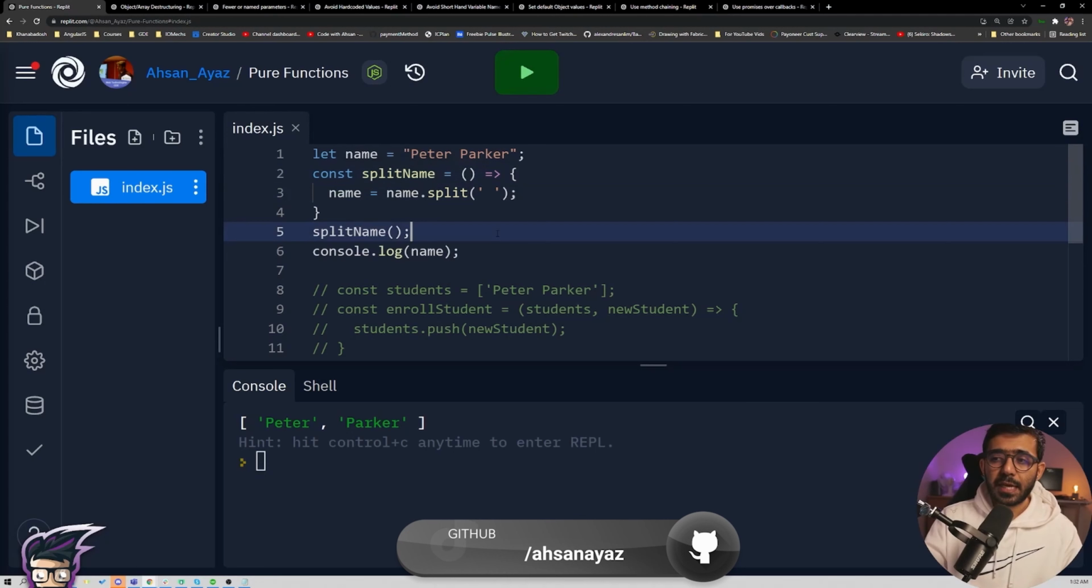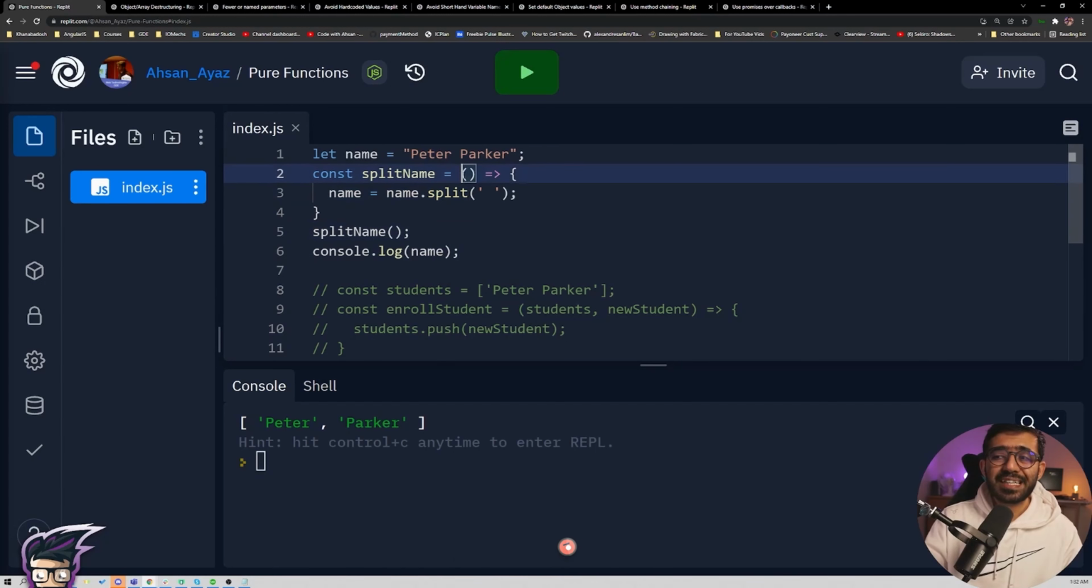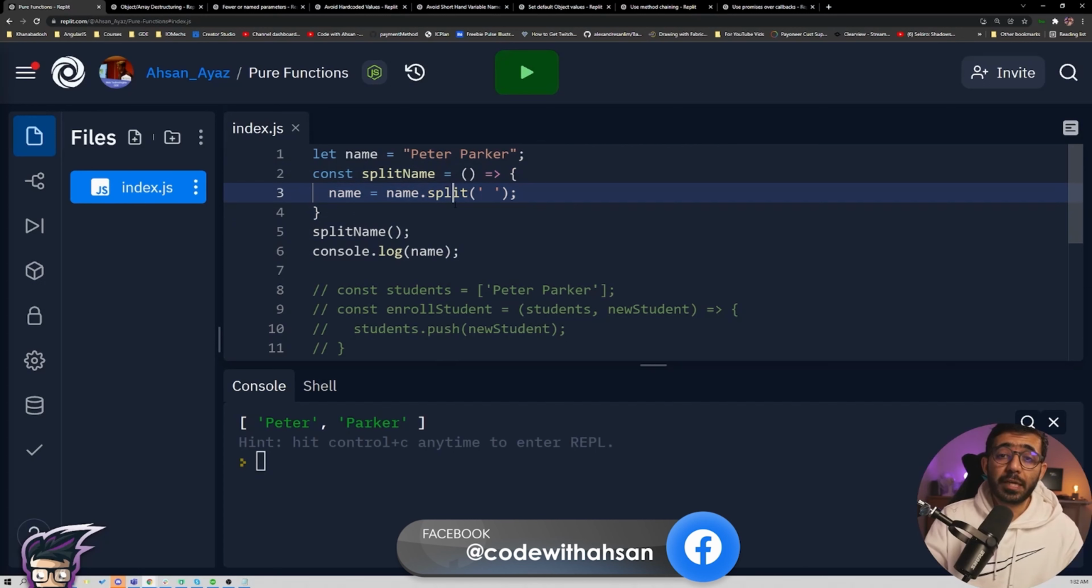And the reason is that it depends on something outside of this function's scope, which makes it a bit dangerous, because this name variable could be changed and we wouldn't even know. And that means that this function might not give the same output given the same inputs. And right now it doesn't take any input, so every time it could be a different output. And it's really hard to test with such an approach.